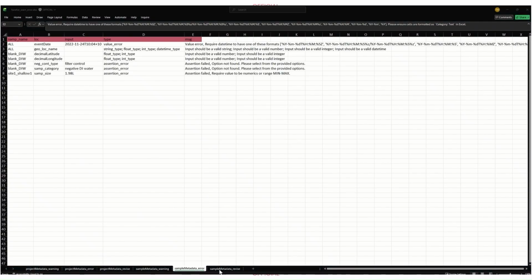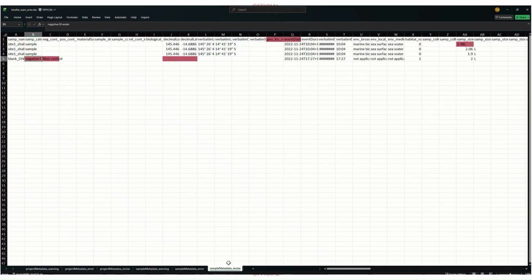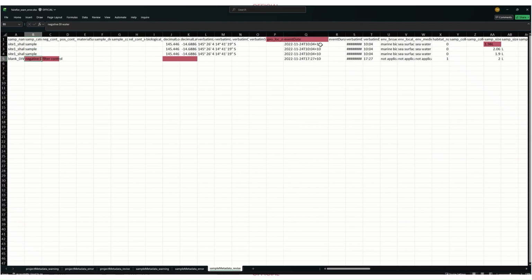So now I'm going into the sample metadata revise tab and find what I put here. Event date, this looks right as an ISO format, but if you read the description of this term very carefully, then you'll find what was wrong with this. So now I'm going to open up the checklist to read the description.